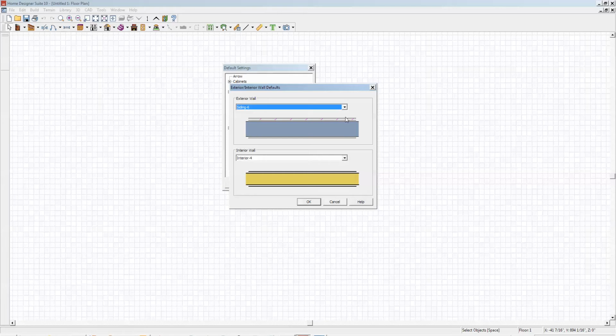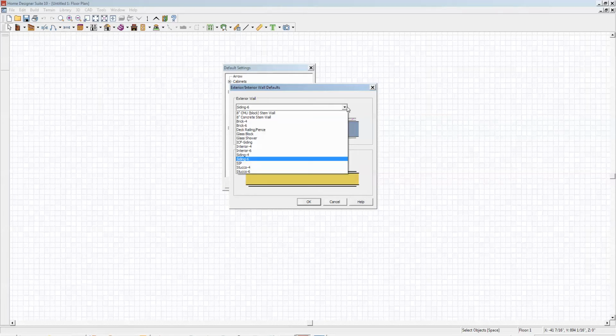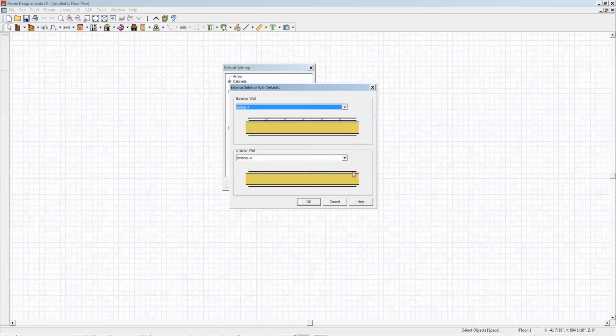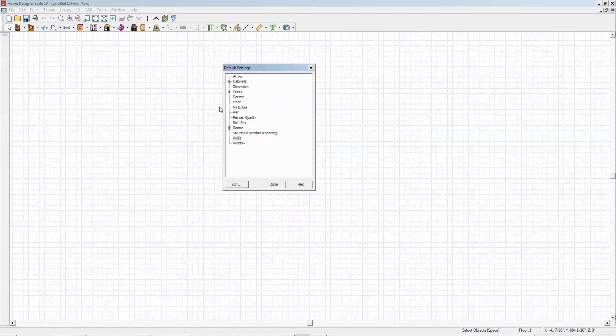I don't want 6-inch walls, so I'm going to select 4-inch siding walls. There we go. Interior wall at 4-inch, that's fine. I'm just saying you need to go and actually choose what to use. Otherwise, you're working with presets that the program was just manufactured with, and they don't always fit what you're trying to do. So, we got that done.